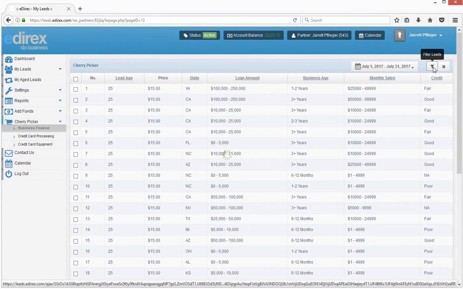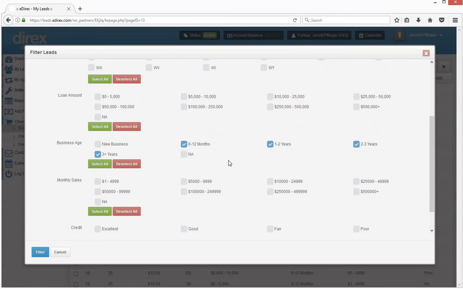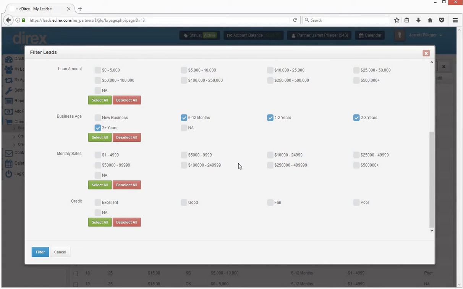Go back to the filter leads button here at the top, and let's do a monthly sales filter. Most of the time people will need to see in excess of 8 to 10K per month or more in order to get any type of funding approved. So let's select 10K and everything above, so 10 to 25, 25 to 50, and so on.